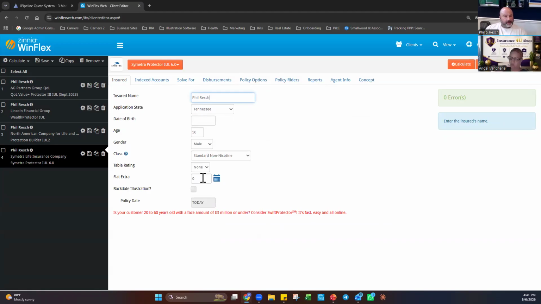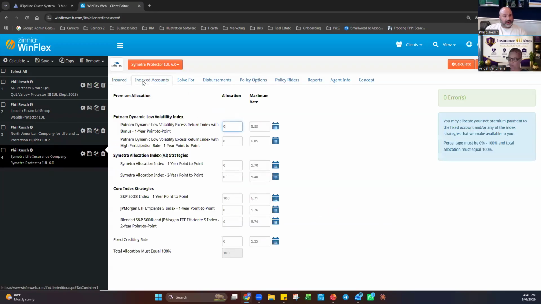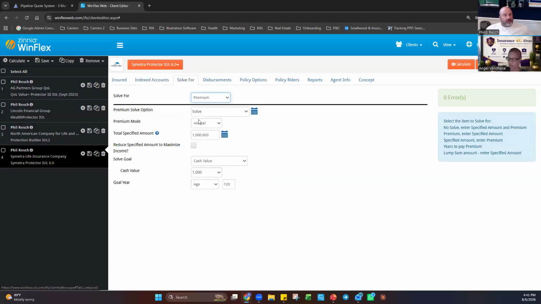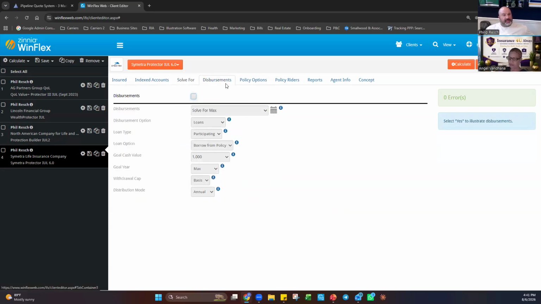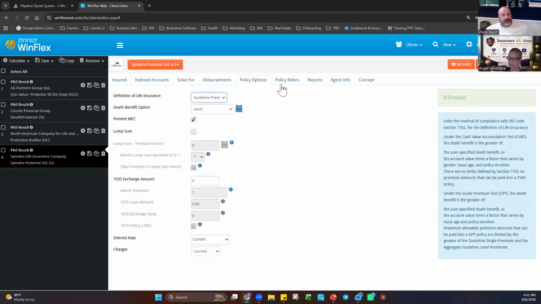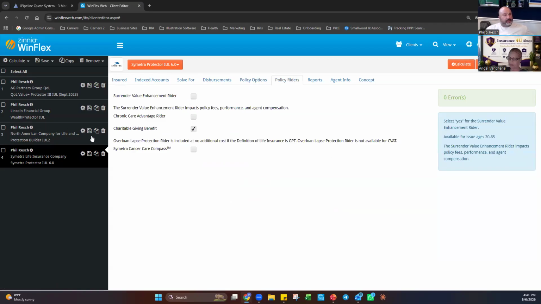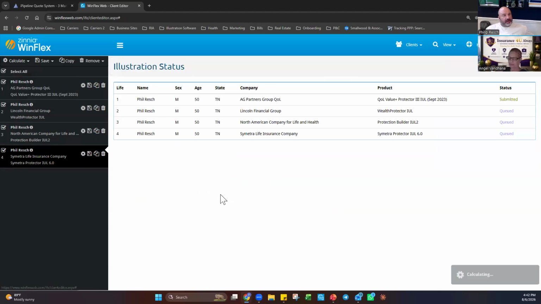And we have standard non-tobacco index accounts. They have the S&P. They actually have NASDAQ for their accumulation products. Well, you'll see solve annual million cash value, age 100 or maximum. So you just have minor switches that you have to make, but it's always important to check them. So now I'm going to go up here, top left-hand corner, select all. I'm not going to hit calculate in orange. I'm going to hit calculate over here, and I'm going to calculate them all at the same time.